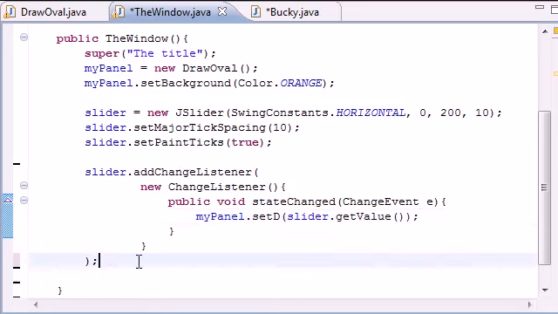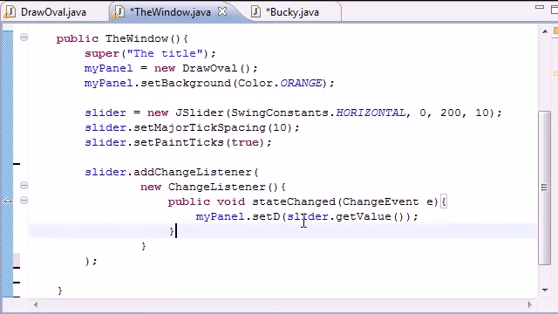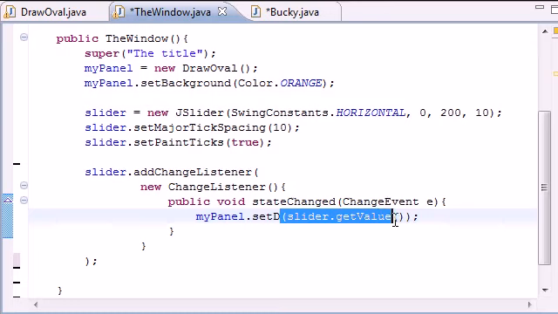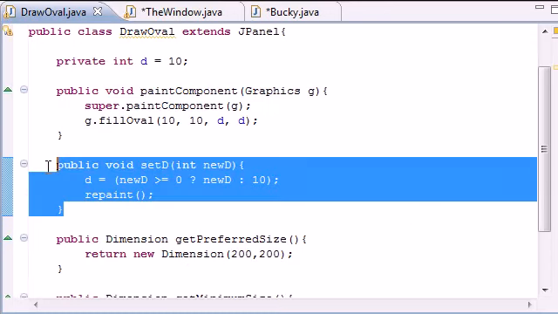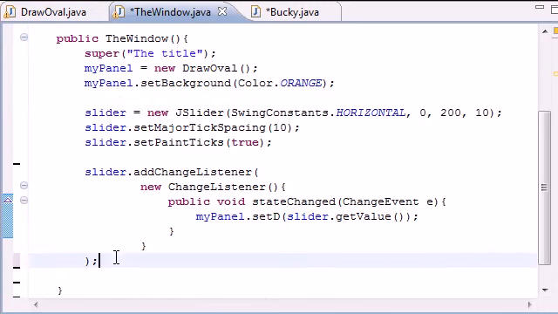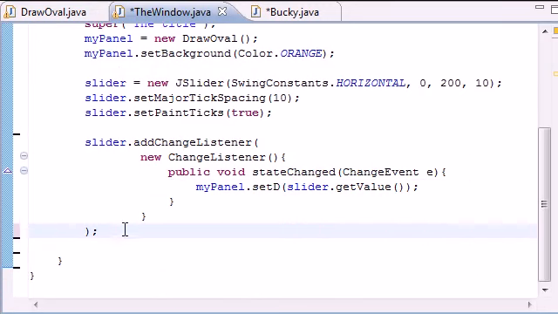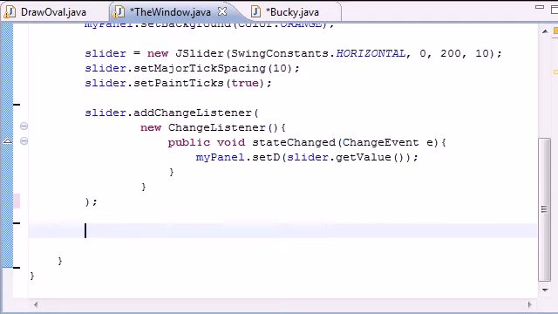So if you're confused, then just look at it for like 2 seconds. So pretty much we get a value from the slider, we pass it in to set D, and it paints on screen. Simple enough. So now what we need to do is make sure we have our brackets, and outside of your call to add change listener, but inside your constructor, once you're done doing everything, we now need to add everything to the window.